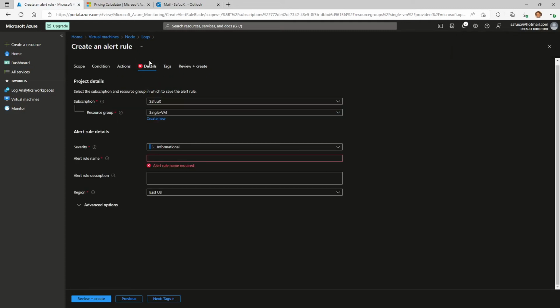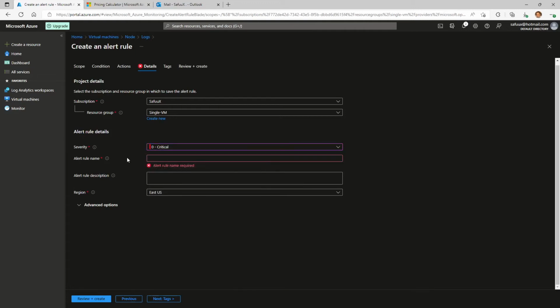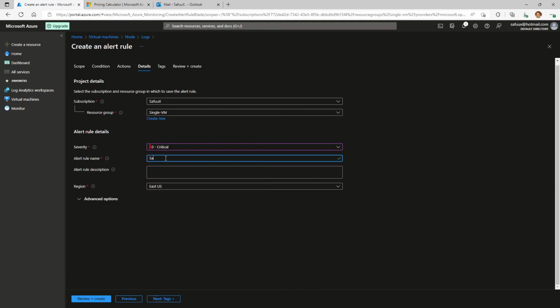Now I'm going to go across to details here, and all this is default, that is fine. Looking under the alert rule details, I'm going to add this as a critical severity 0, because if my SafuuX node or light node has gone down, this is critical in my opinion. I want to get on this quickly and see what's going on and start it up. I'm just going to call it SafuuX node down. It doesn't matter, you can put something else in there.